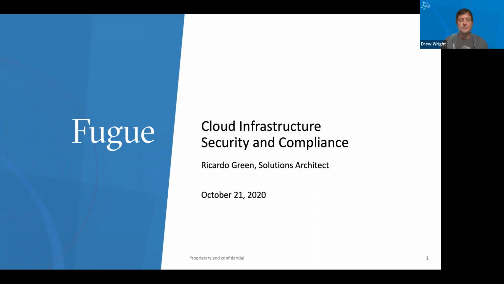We have Ricardo Green, our solutions architect here at Fugue, who's going to walk through a demonstration of using Fugue. Fugue puts engineers in command of cloud security and compliance.